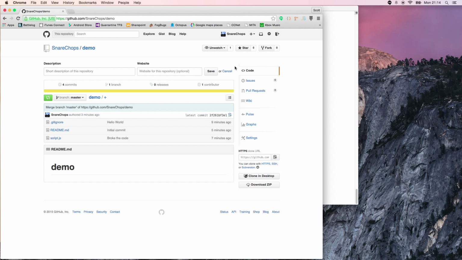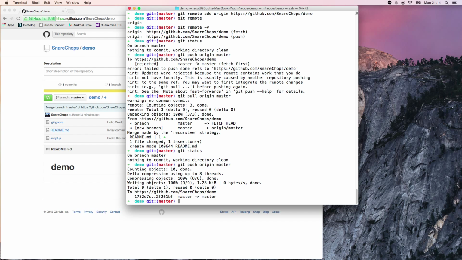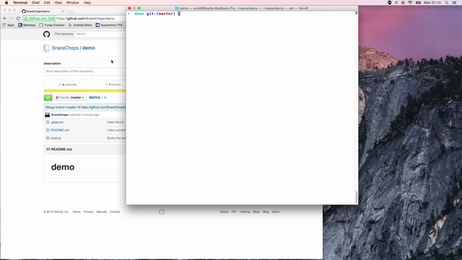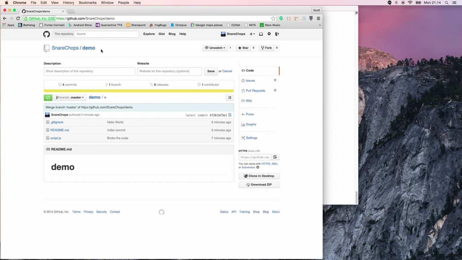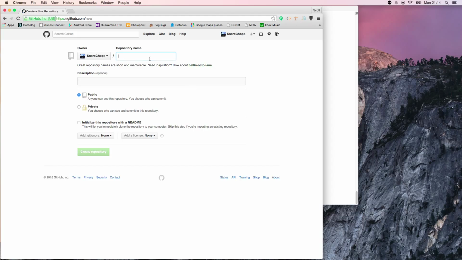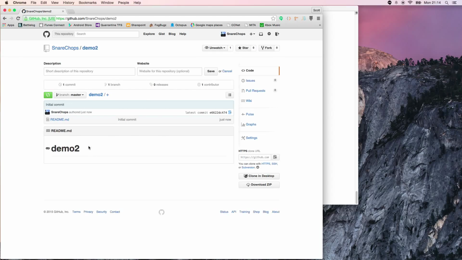GitHub. Now, let's go through the second way. The second way is actually my preferred method, and it is to first create the repository on GitHub and then clone it down into Git. Alright, so let's do that. We're going to create a new repository, and we will call it demo2, because why not? Initialize it with README, press the button, and now we have a new repository.